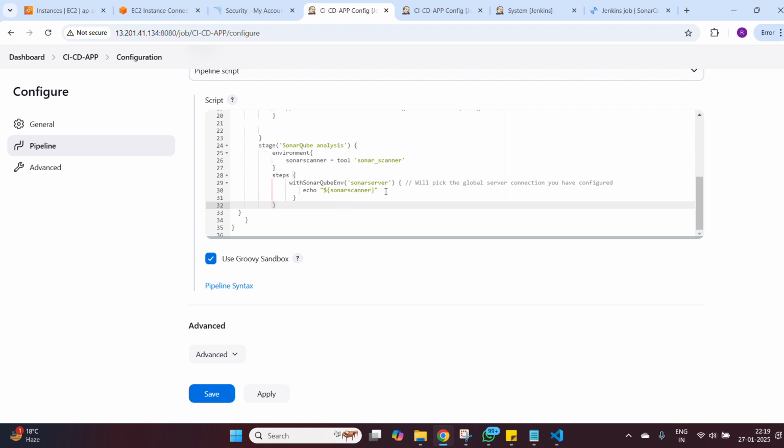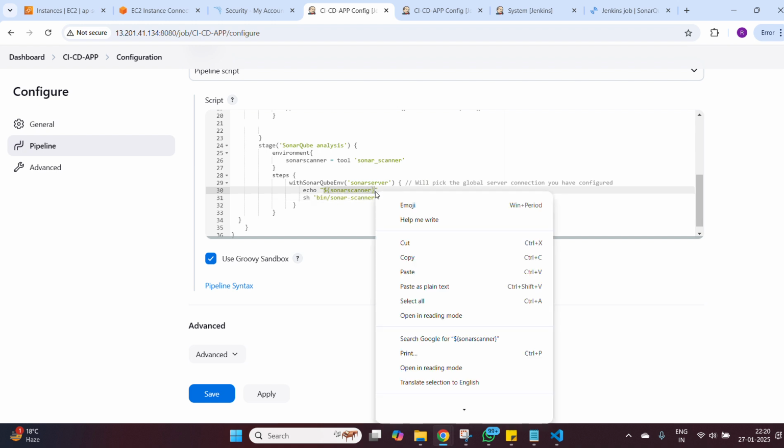These little things, if you see in many YouTube videos, they don't even tell. It's not like people know already. So what we'll do, we'll just give this path, and this path we already have. Right?